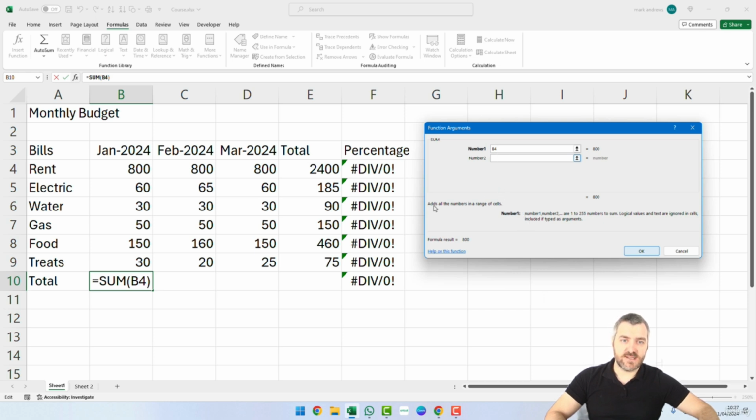So we can see that the sum adds all the numbers in a range of cells. And then number 1, so what is the argument that you want to put in number 1? You can add up to 255 different numbers, okay? And it's going to add all of them up for us. So we can put in the B4, and then the B9 like so. And we can see that this has worked because it's got the 800, the 60, the 30, the 50, 150, and the 30 at the end there.